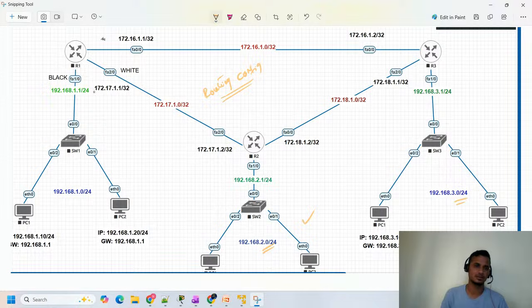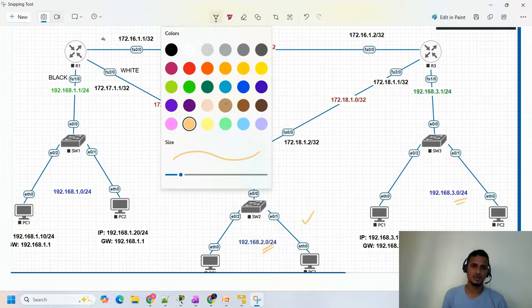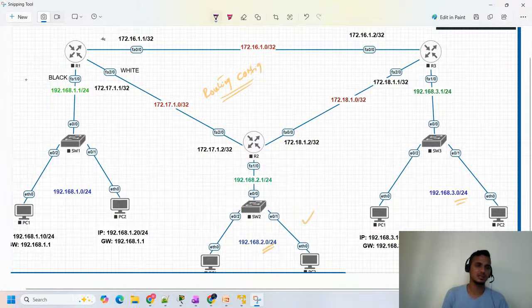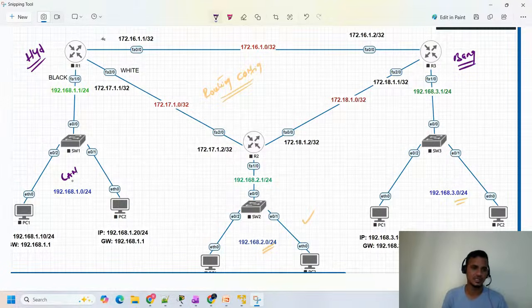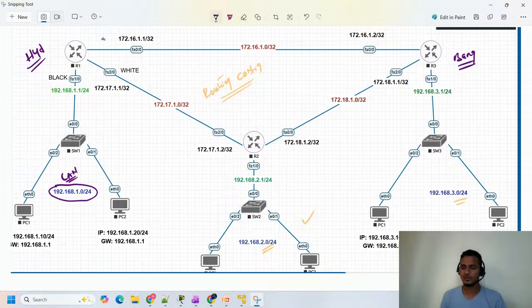See, here we have a lab, guys. Consider this is my Hyderabad office, and here we have the Bangalore office, the same thing we discussed. For the Hyderabad office LAN, I'm going to take the 192.168.1.0/24 network. It's a class C network, right? And for the Bangalore office LAN, I'm going to take the 192.168.3.0/24 network. Generally, whenever you take a /24, you get around 255 IP addresses as a class C.